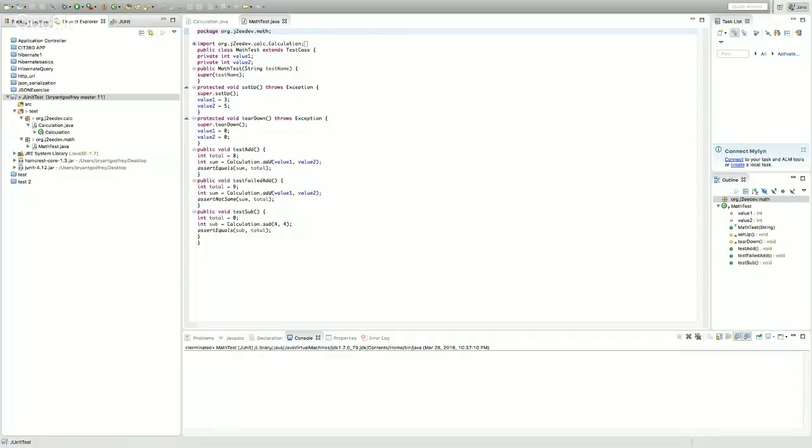Let me show you here. The first thing that you have to download is, of course, the JUnit jar files. That's pretty standard for most of these applications. You have to have those to make it work. So I downloaded those. That's why you see those there as a reference library.